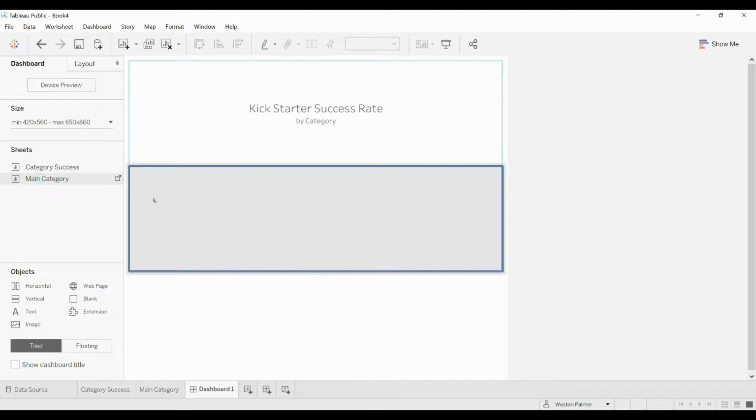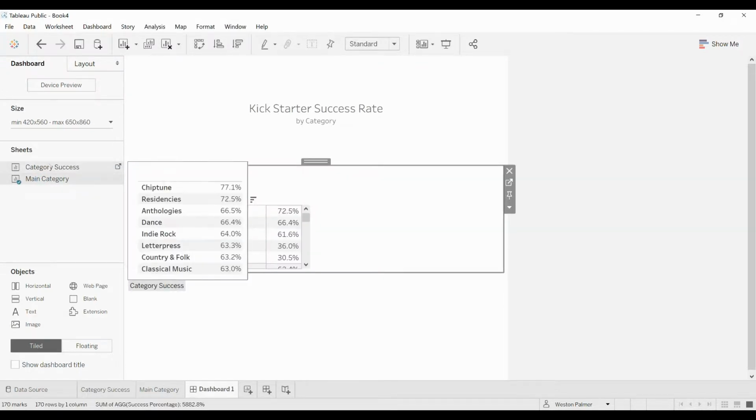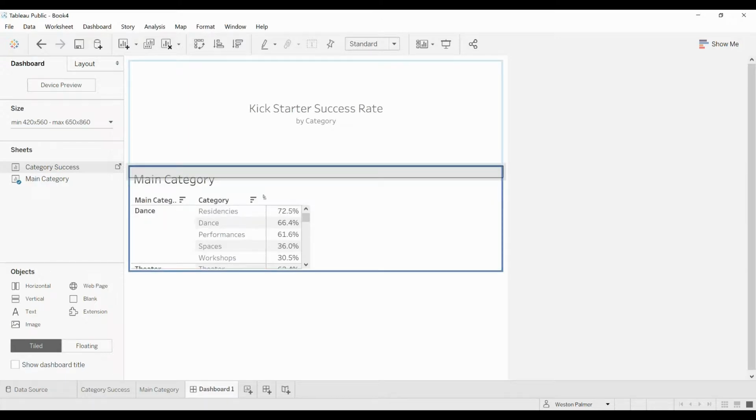So now I'm going to move the main category over. That's going to take up that whole bucket. Now here's where it gets exciting. Category, exciting is a relative word. Okay, so you can see it's moving to different places.